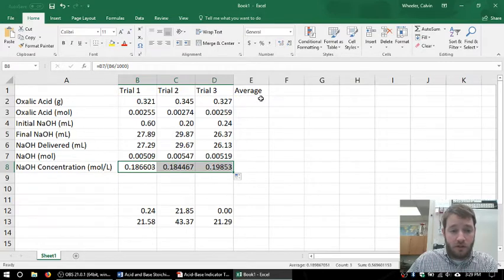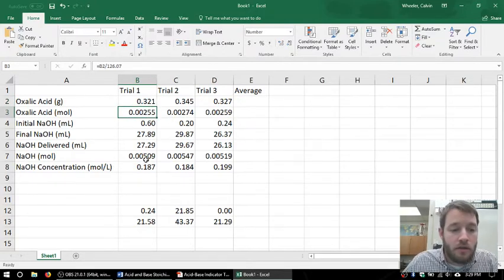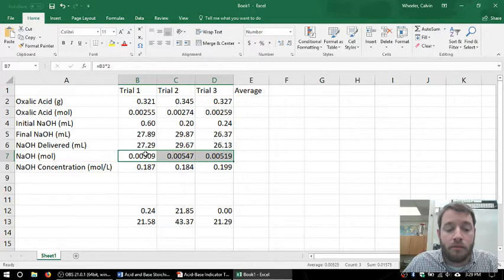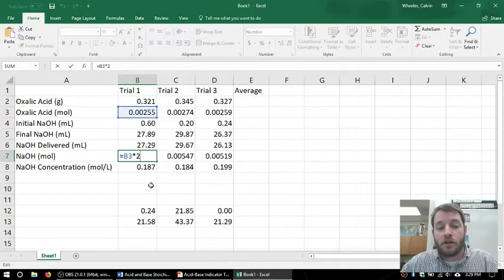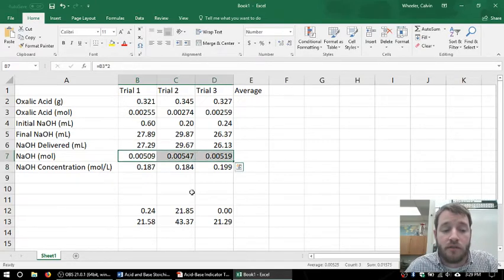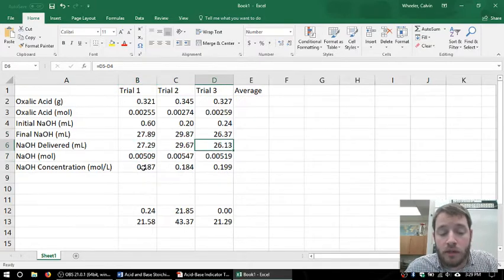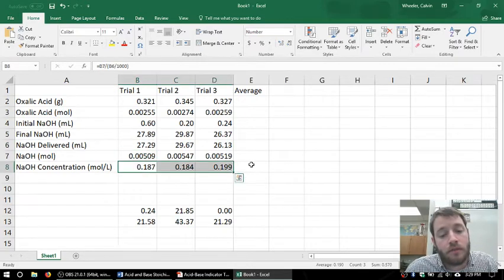These should also have 3 sig figs, because I used mass up here to find the moles of oxalic acid, so 3 sig figs. To go from the moles of oxalic acid to the moles of sodium hydroxide, I multiplied it by a value of 2, which is an integer value. It's a counting number, so it has infinite sig figs. So my moles of sodium hydroxide should also have 3 sig figs. And then I divided my moles of sodium hydroxide, which has 3 sig figs, by these volumes that have 4. Well, the moles limit the sig figs to 3, so here are my 3 values.